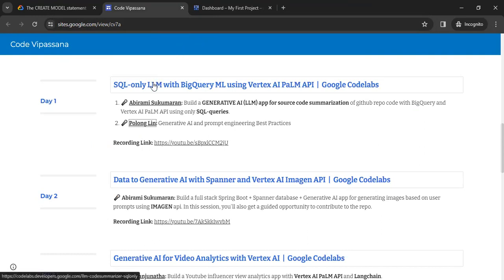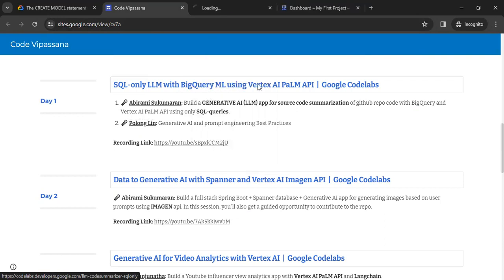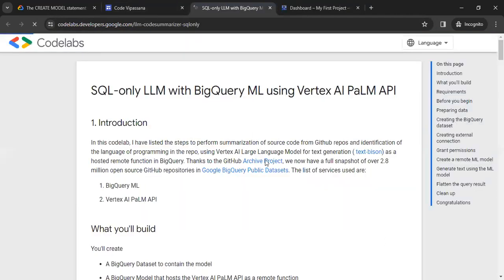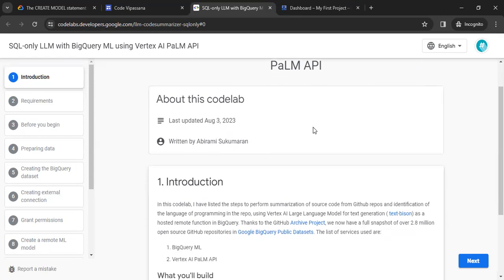Now let me show you the Codelab. So day one was a blast. We learned a lot of things. So I'm going to walk you through the Codelab. Okay. So Codelab number one, SQL-only LLM with BigQuery ML using Vertex AI and PaLM API.